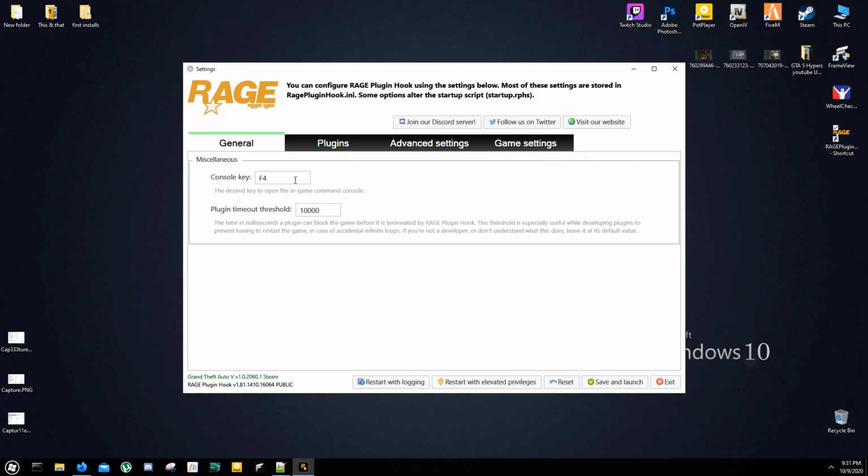I'll show you again the game. This is Rage Plugin Hook, it's going to be on F4. Now, if you have problems and it keeps on crashing when you install stuff, or whatever the case is, if your computer isn't that high end, put this on to 6, like that, and that's going to help you load in the game.